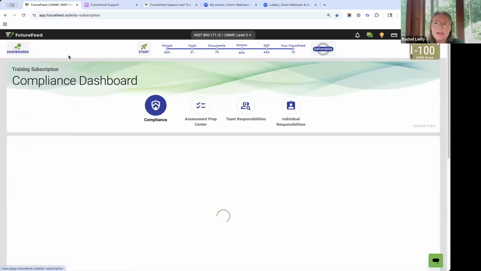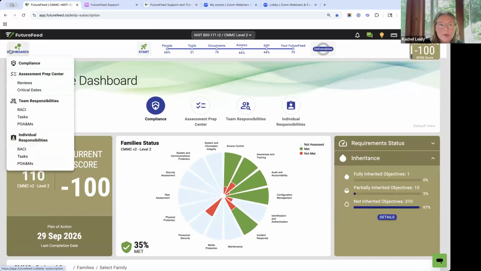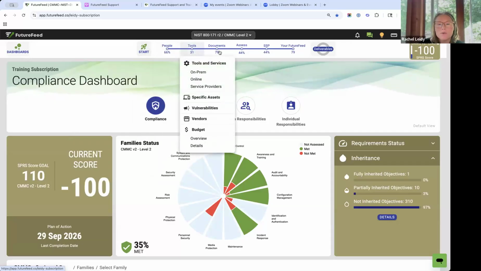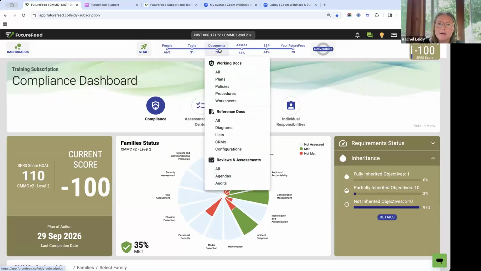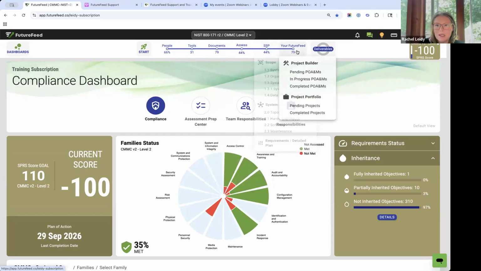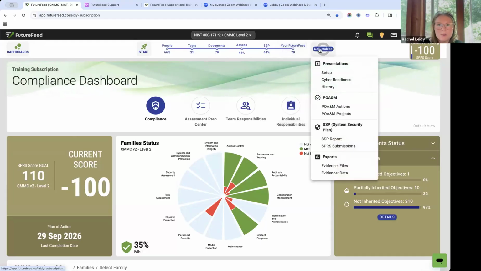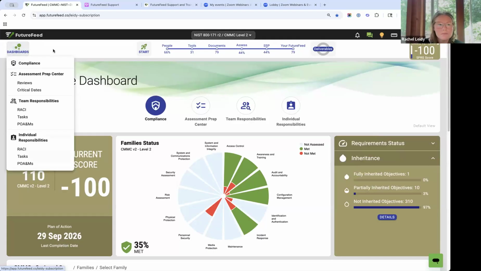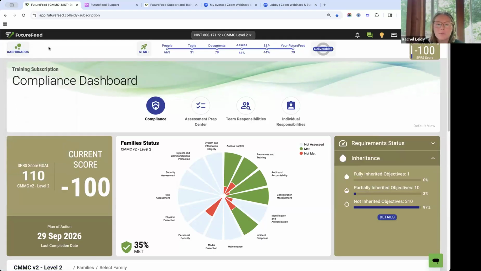All right, with that being said, I'm going to just go over the dashboard area, start, people, tools, documents, and stop there. The second session, we will cover assess, SSP, POAM, and deliverables. Feel free to interrupt me along the way.